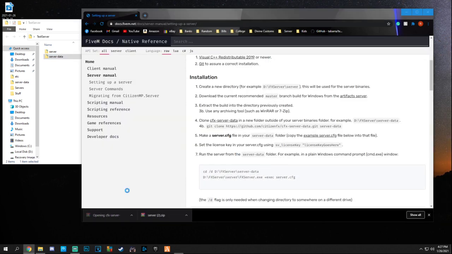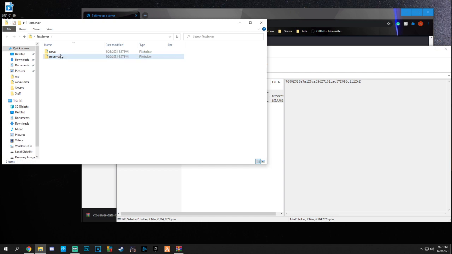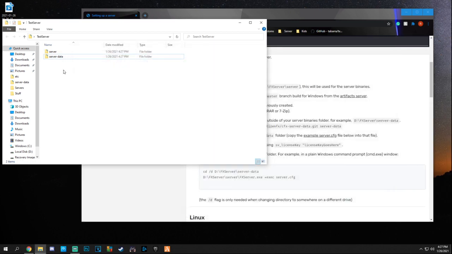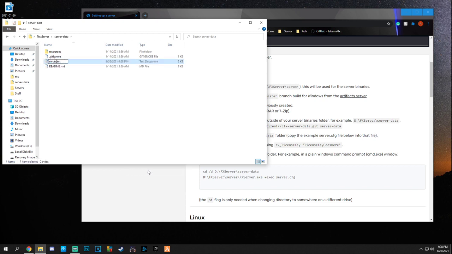Now we go ahead and open up our server data, and all of this gets dragged into the server data folder. So we close out of that. So now you can see in our server we have our artifacts, and in our server data we have our resources. So in our server data we also have to create a new text file and name it server.cfg.